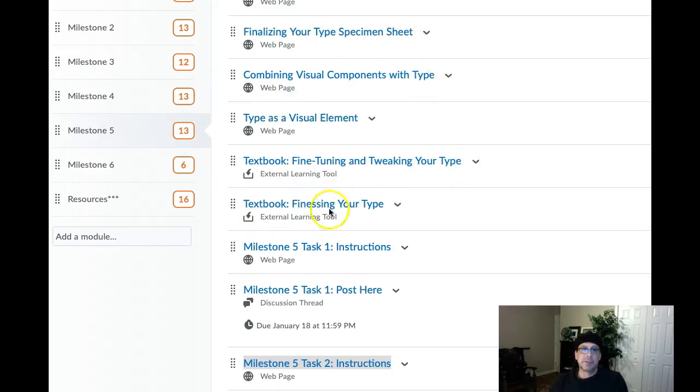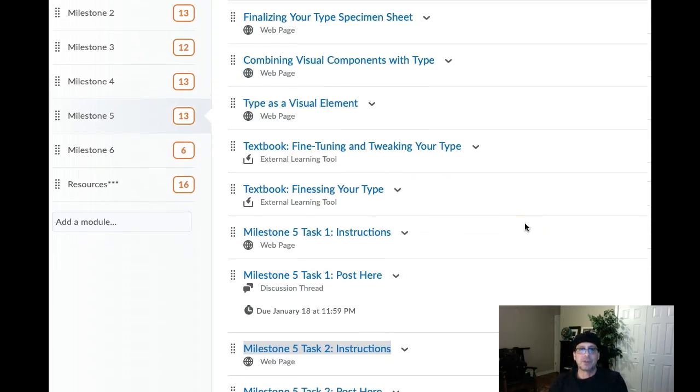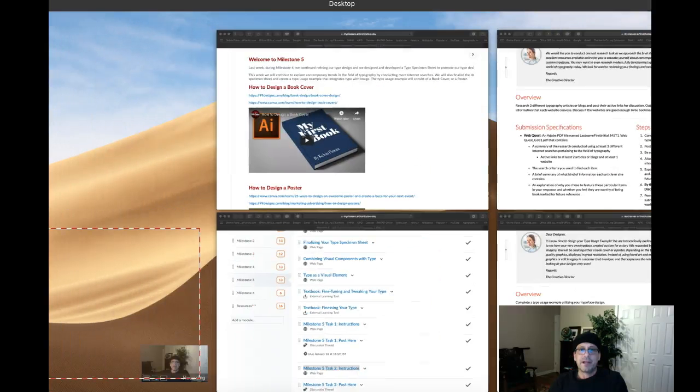Fine-tuning and tweaking your type and finessing your type. And this kind of gets into techniques to really get in there, like I've been saying, get on top of things, and really start determining the greatest degree of consistency that you can employ in your work. All right, that said, let's go ahead and jump over to Milestone 5 Task 1 instructions.